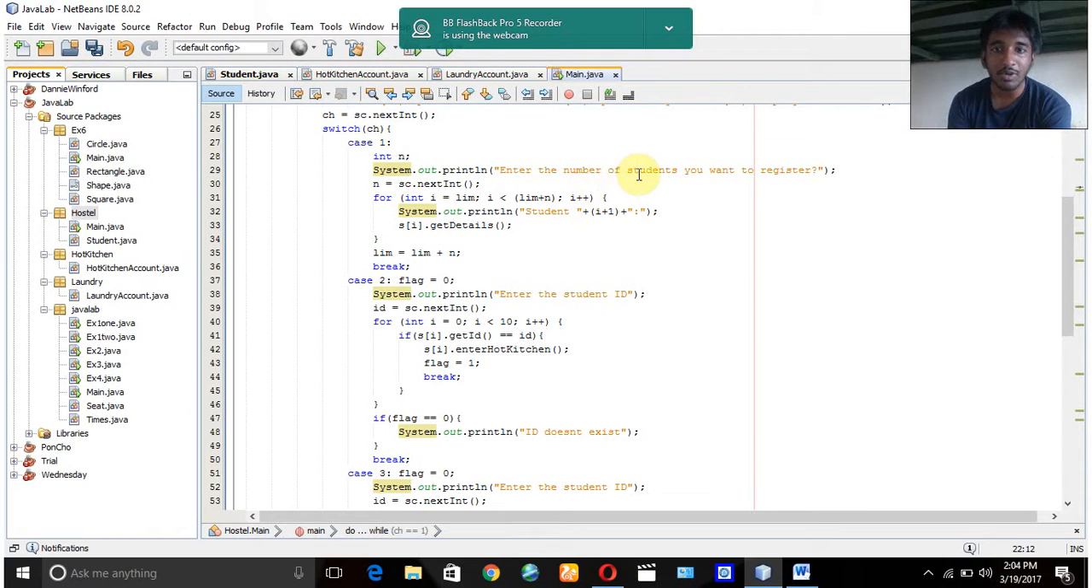So every time you enter a student into the hostel, you have to enter your details, so it gets all the details of all the students. And this limit actually shows the number of students that already exist in your hostel. So if suppose there are 5 students, when another student comes into the hostel, it will be pointing to student number 6. So the limit shows that, and you can keep adding more and more students till 50 students.